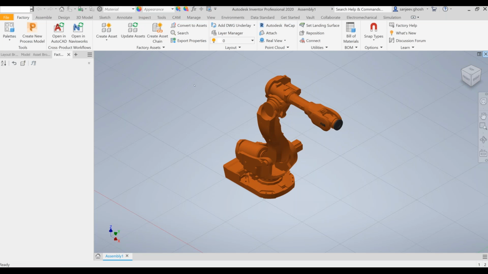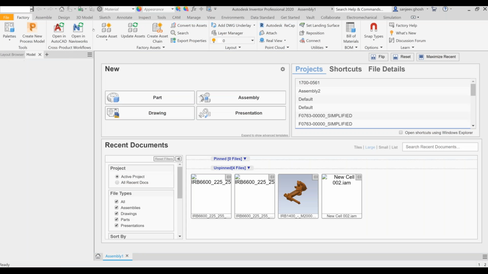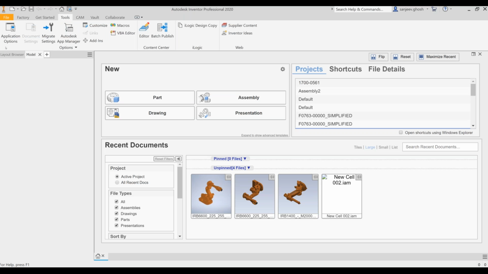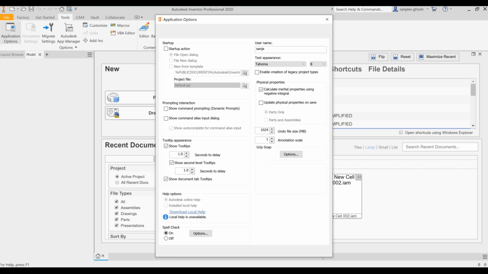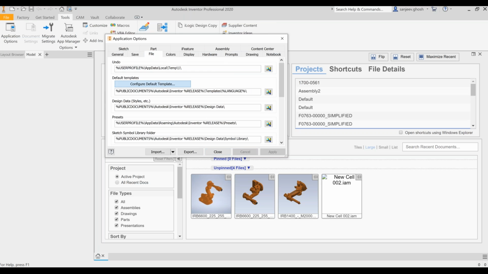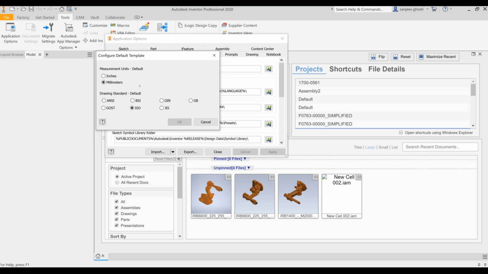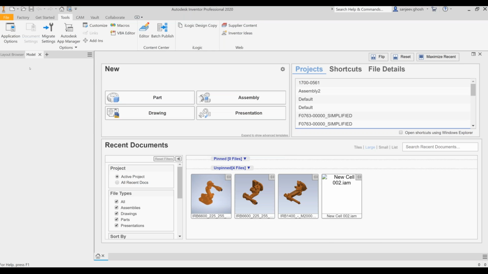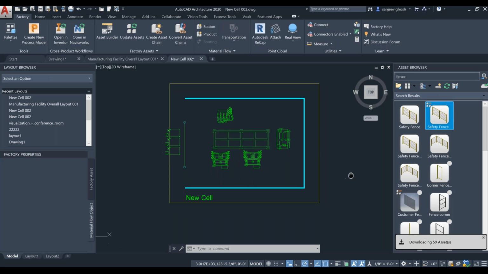Let me close a few things that I was doing before this. And what you see on screen right now is Autodesk Inventor. Before I get started, let me quickly make a few changes. I want to ensure that the templates that I'm using are metric. So I just had a look at that, and that's all fine. And I want to now take that layout in AutoCAD to Inventor and create a quick 3D.